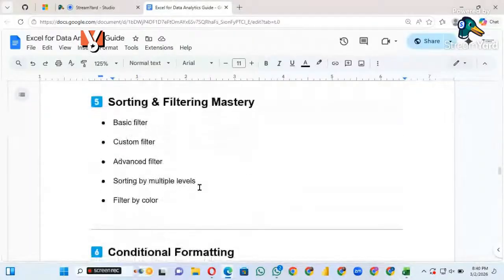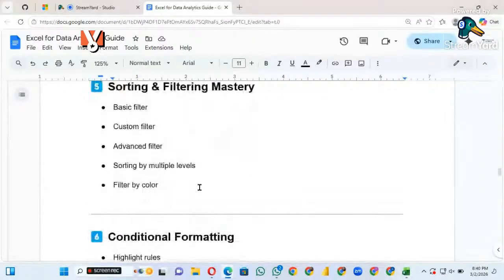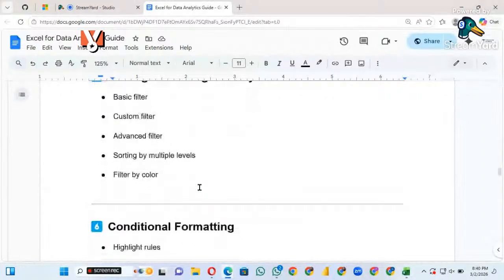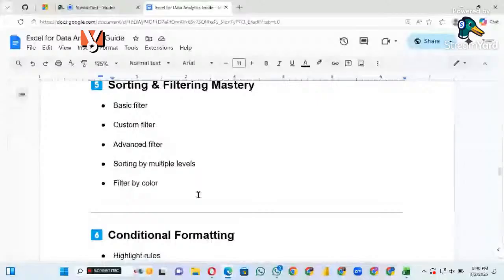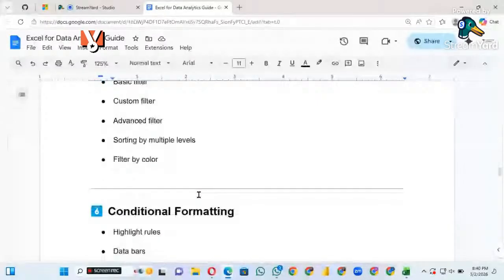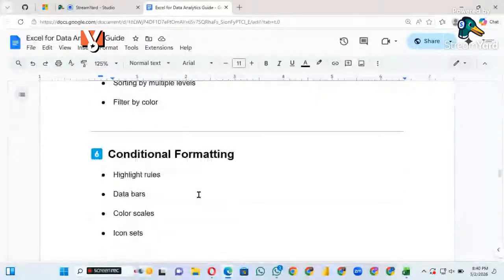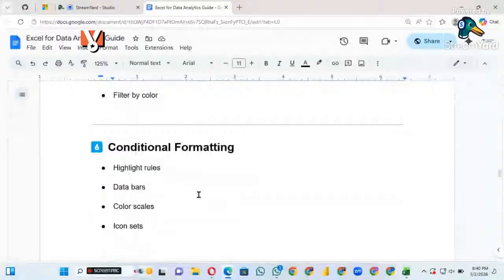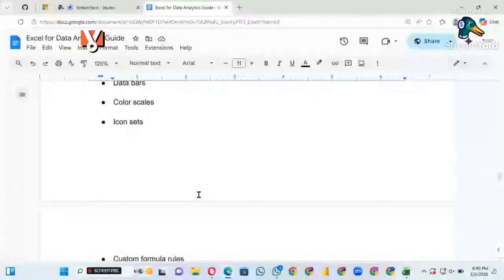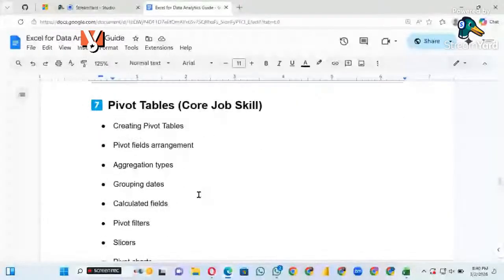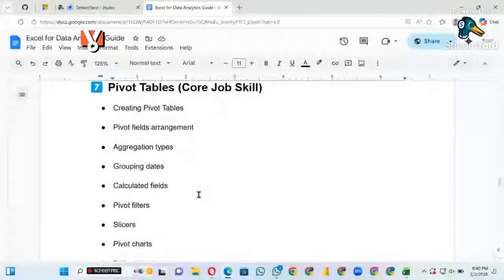We'll also look at sorting and filtering of data, including the common ones: basic, custom, and advanced, and sorting at multiple levels. We'll also do conditional formatting, and look at data bars, icons, and all of that. Then we'll work with pivot tables and other forms of field arrangements and filters.